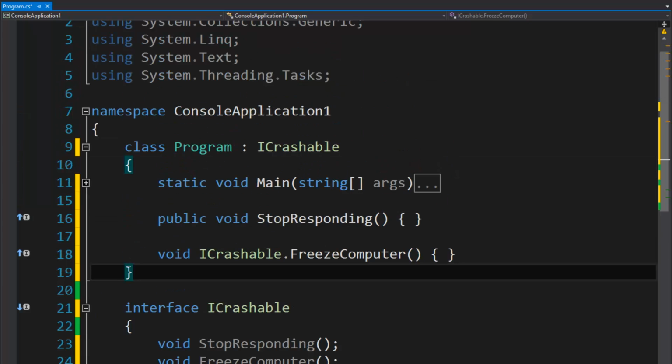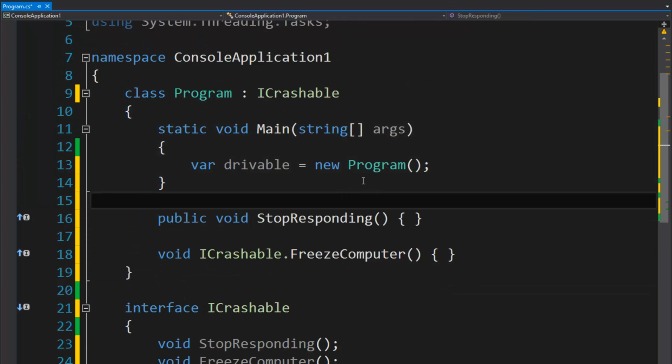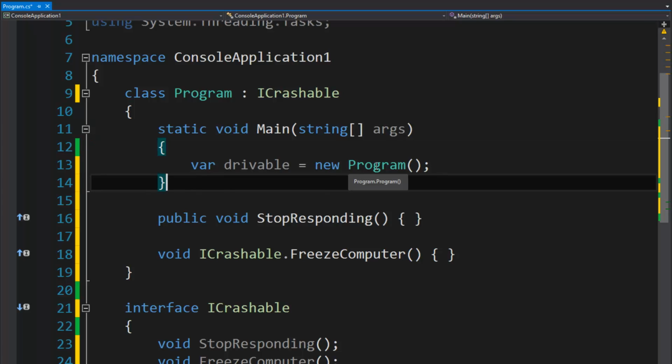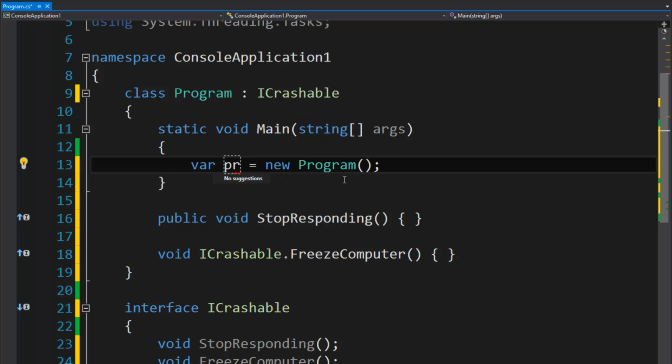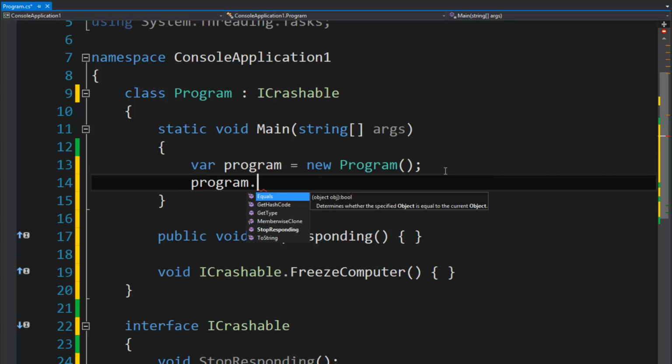And now we'll explore the main differences between the two. So I have a drivable type, and remember, that's not right. I guess that was for the last example I was doing, so I'll change this to program. So this is now a crashable program. It implements ICrashable, and we will try to access its members that we implemented.